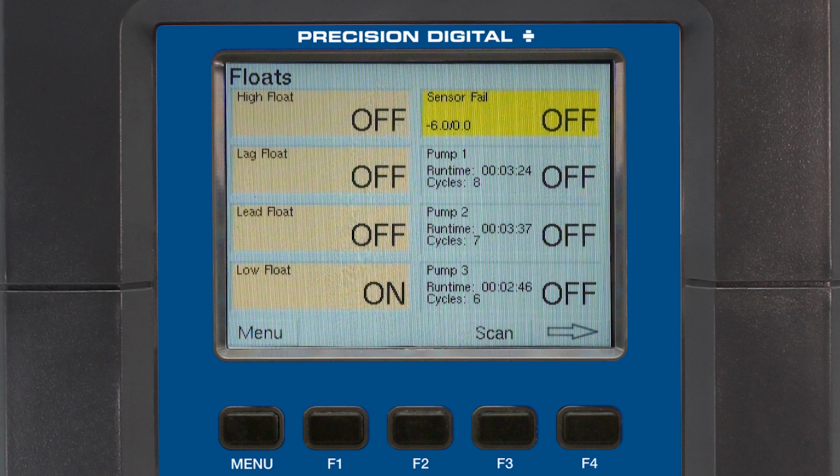The low float acts as a permissive to run the pumps. If it is not on, no pumps will run when in automatic mode. The lead float alternates between pump 1 and 2, and then the lag float controls pump 3. The high float acts as a high alarm.